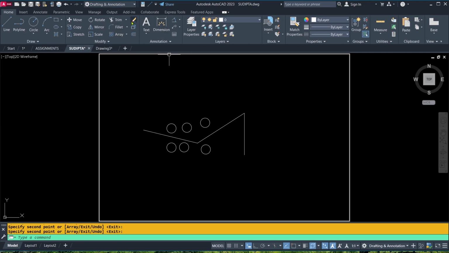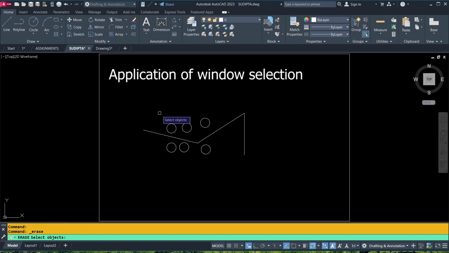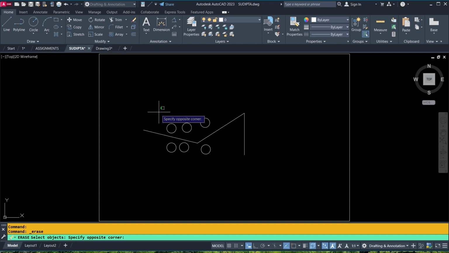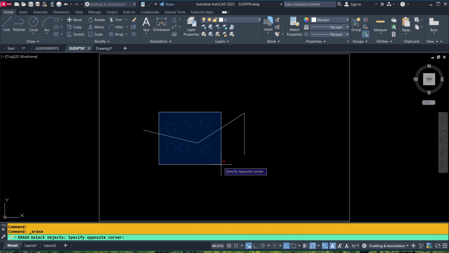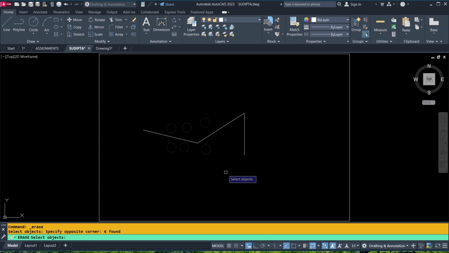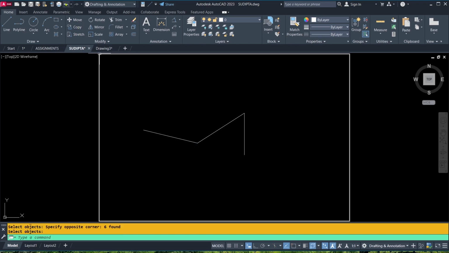Now suppose I want to erase all these circles but not the lines, then I am using the window selection procedure. If I click here and go to the right-hand side, and now I am clicking, our selection box is completely enclosing the circles only, not the lines. So the circles will be selected and I can delete them by pressing enter. Going back.